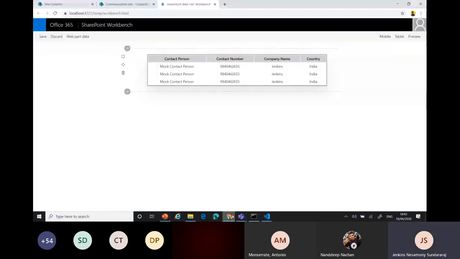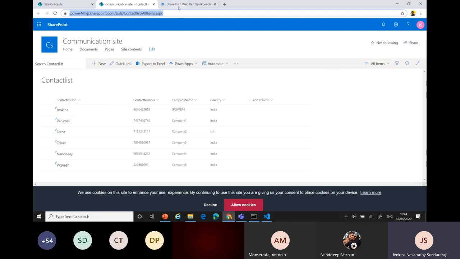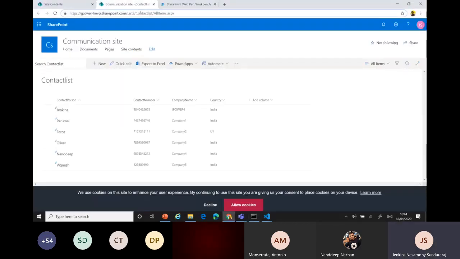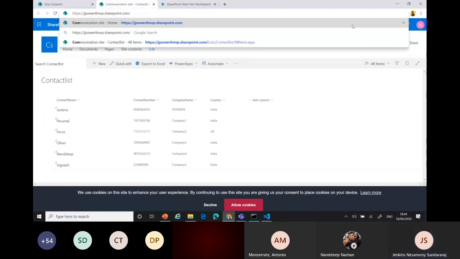Now you can see the value here. The mock data is available in my workbench. You can see the local workbench. Here, whatever designs you want, you want to be able to modify everything, you can do it. Then I can go with my site. After executing, my Gulp is still running. I'll go here, to my site.